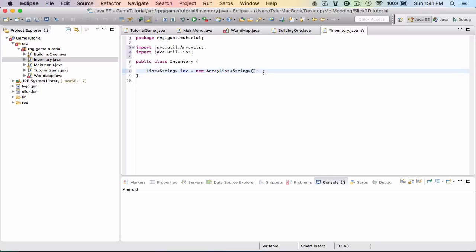Now what we can do is create a public void item1, and this is going to be how we make items. I'll show you what we're actually going to do for this next episode. But no, let's not create an item right now. Right now, we are just going to create this.